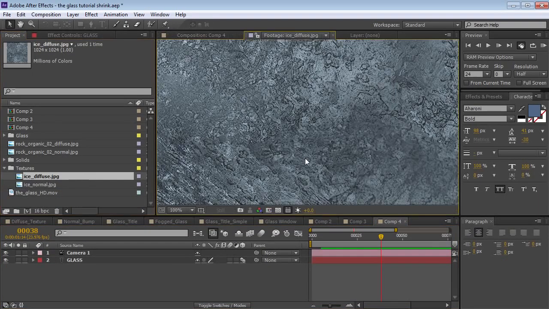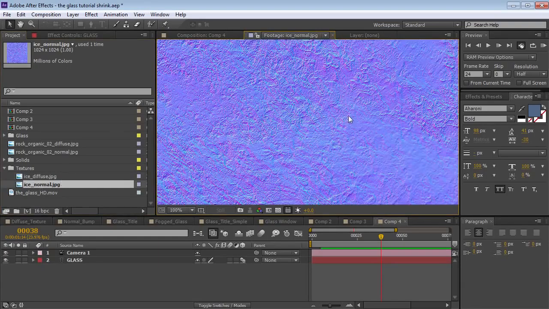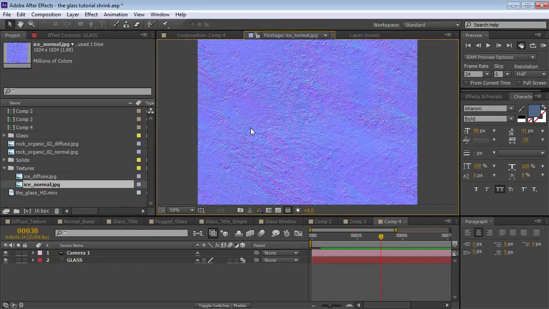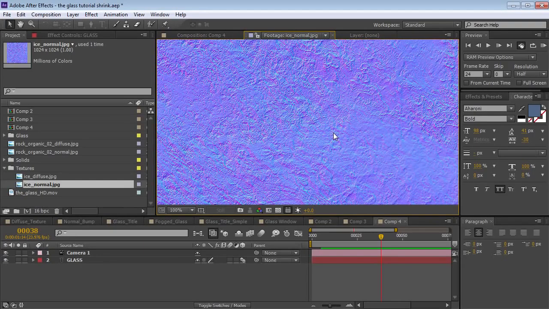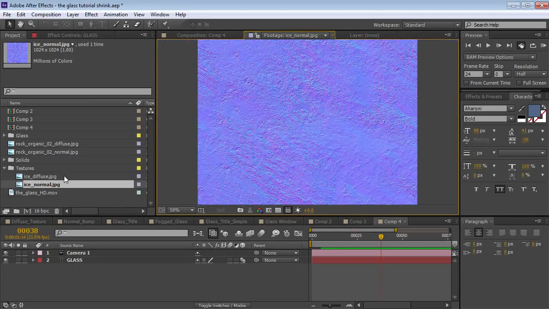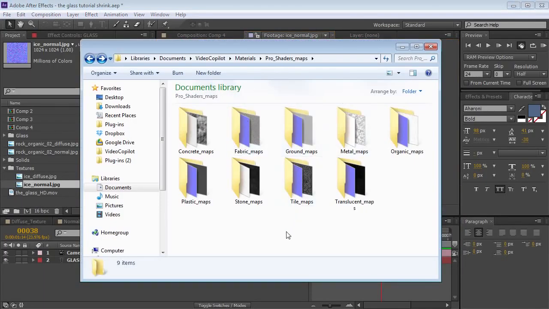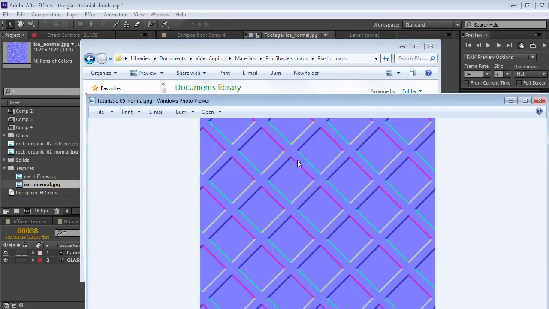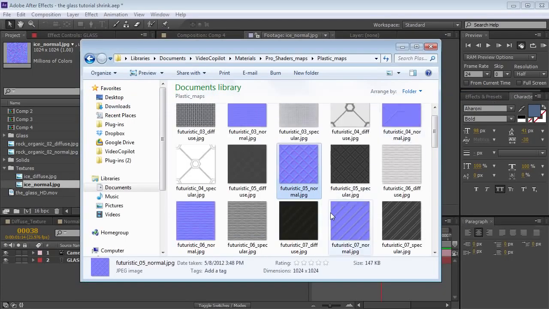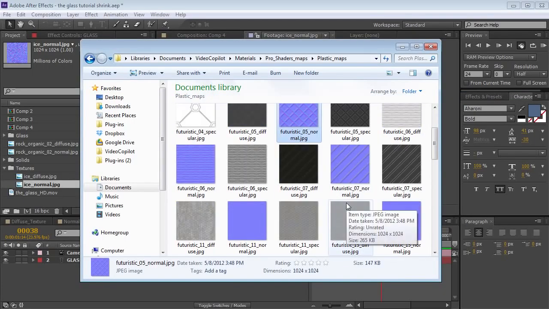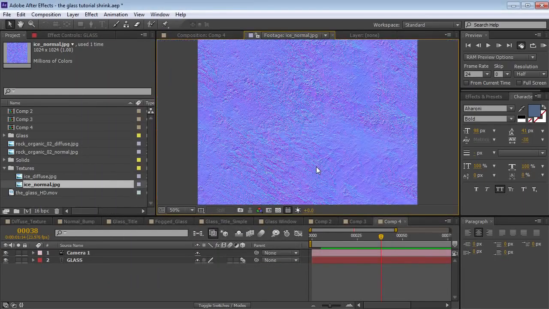I've got this ice texture and I've also got this ice normal map. So a normal map is a special image that's been processed. Now there's various ways to do that. I use Crazy Bump, but if you do a Google search for normal map generator, you can find some different stuff. These textures actually come from our Pro Shaders library, which is 3D shaders for like Element 3D. But what's cool is that they all include normal maps along with the diffuse texture. So you can actually use these for other things besides 3D work. So we're going to be taking a look at that.